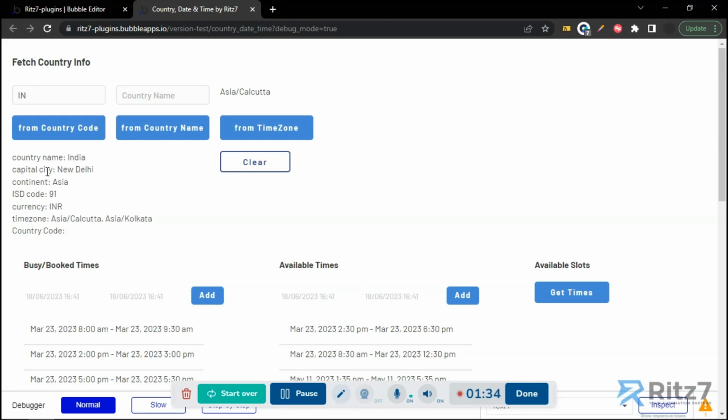Country name is India, capital city New Delhi, continent Asia, ISD code is 91, currency is INR, time zone Asia, Kolkata. Country code is what we have given, right? So likewise, I can give the country name and I'll fetch all of this information from here. Similarly, we'll get all the details.